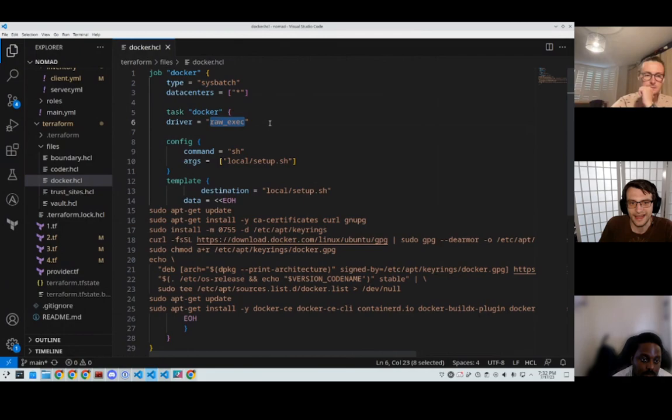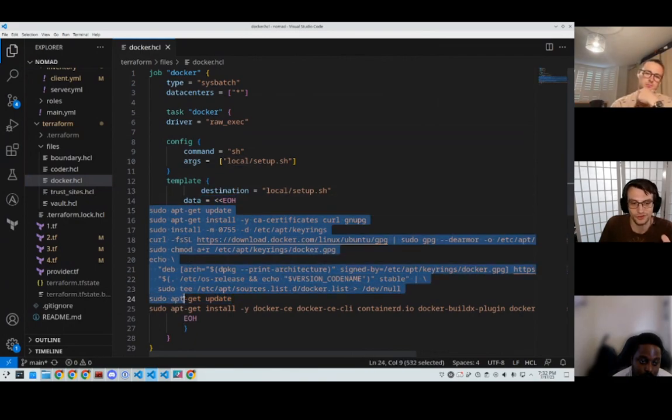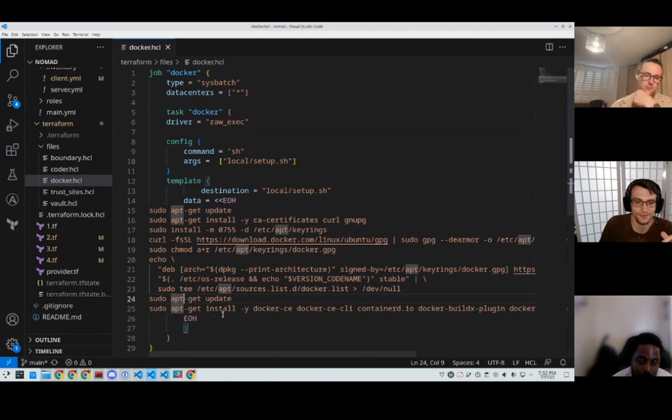Raw exec is the dangerous job. That means you can run anything on the server. So this is the don't put things in the little cage you normally put things in. I wish there was a better way of doing this, but this is how you have to run multiple commands. You just tell it to run a script, and then they have this glorious template block, which saves a block of text into a file. So this is the code from Docker's website on how to install Docker on Ubuntu. I'm storing it into the local setup file and then just running that file as sh.